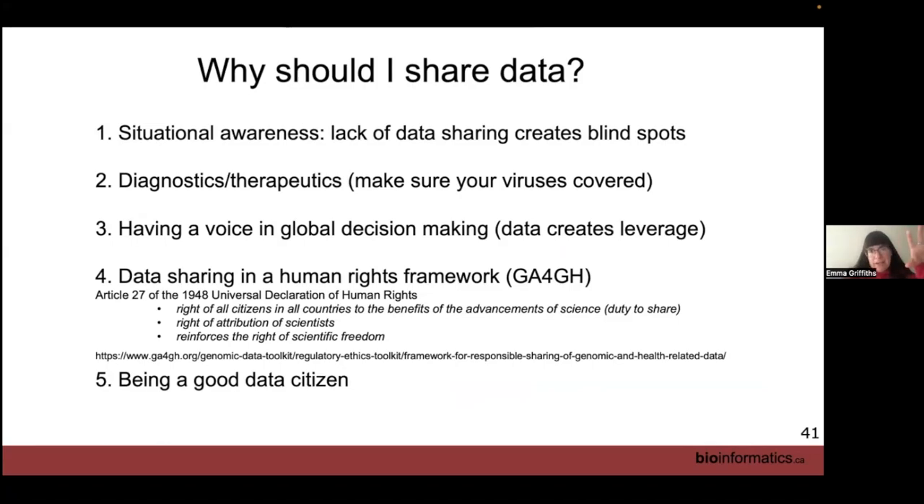Sharing data also gives you a voice in the global decision-making scheme of things. Data creates leverage, it gives you power, and sharing it gives you a say. There have also been arguments made that data sharing is a way to support human rights. There was a very nice piece put out by the Global Alliance for Genomics and Health that frames data sharing in a human rights framework, but it also lays out the responsibilities and the rights of data generators and data users. And so it's a really nice read. I recommend you take a look at it if you have the chance.